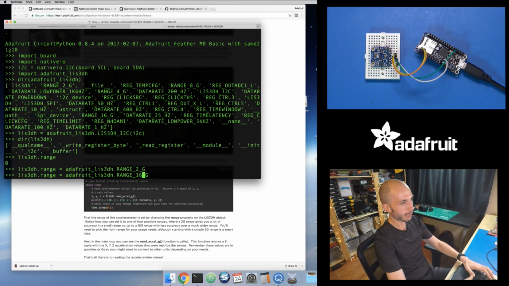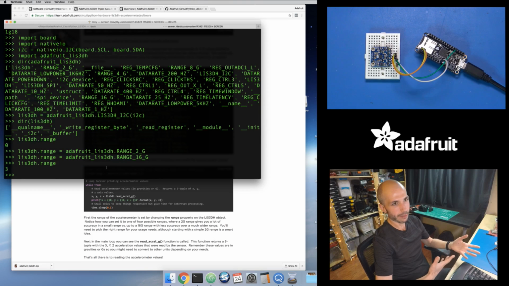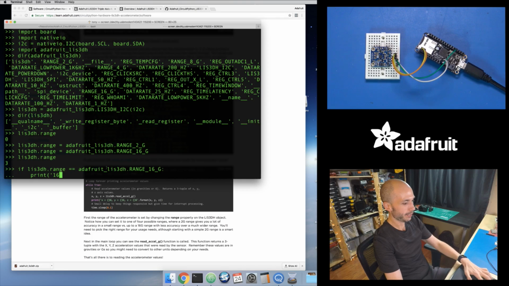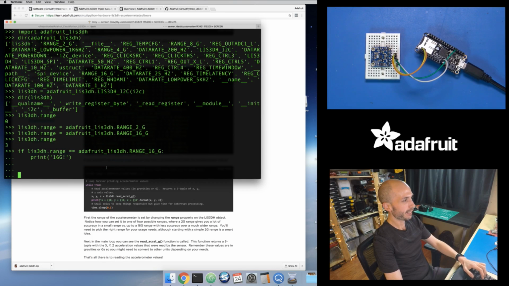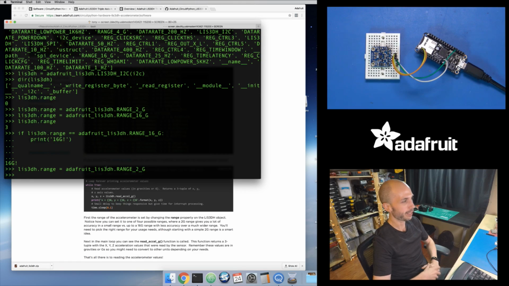But if I wanted, I could set it up to the 16G range. And now if I read the value of this, I get this value 3 back. Which maybe isn't that interesting, but in your code you could say, okay, if lis3dh.range equals Adafruit lis3dh range underscore 16G, then maybe print out 16G, something like that, and then that runs your code, so you can test and see what your values are. I'm going to set it back to 2G of range just because I want that smaller range.